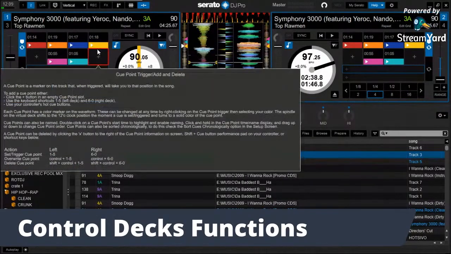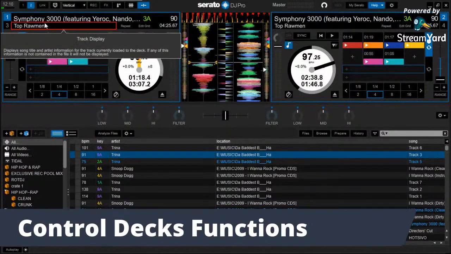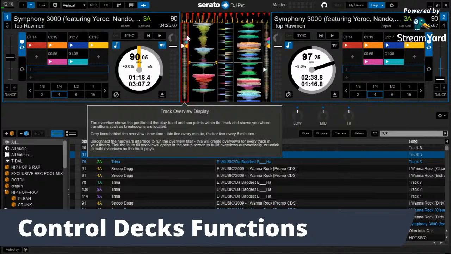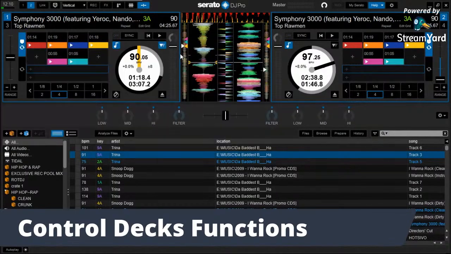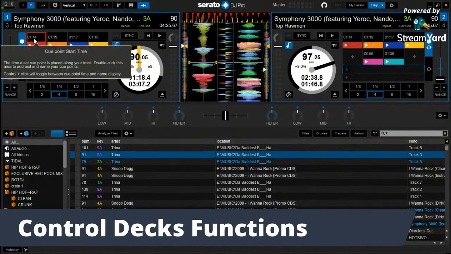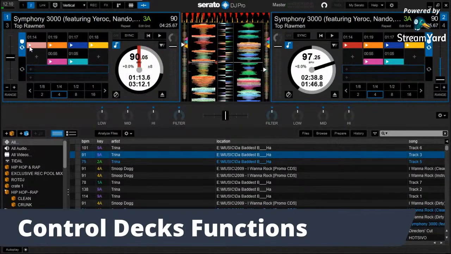A lot of you guys know about cue points and triggers. Cue points is where you can set a marker on your track and be able to jump to that point instantly just by hitting a button. Your cue points are marked by colors, and the time is for where it's located. You can actually change that time. I don't know why you would, but if you want to get more accurate, you can.